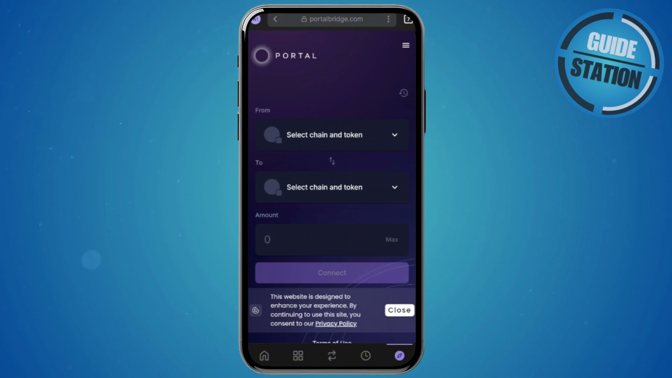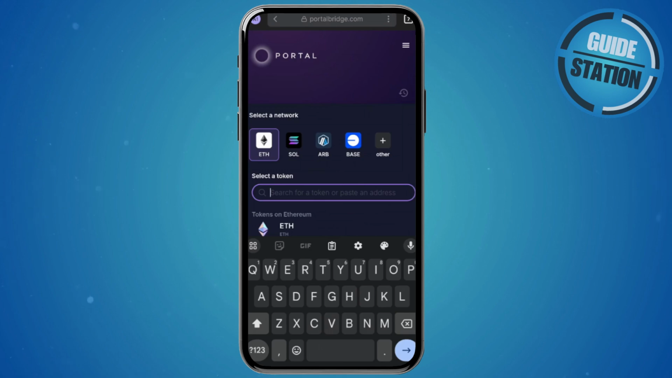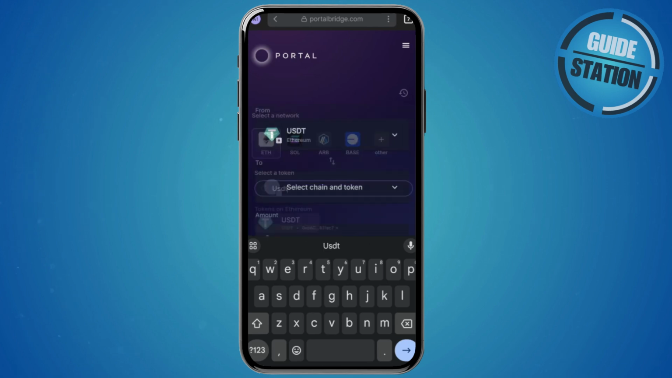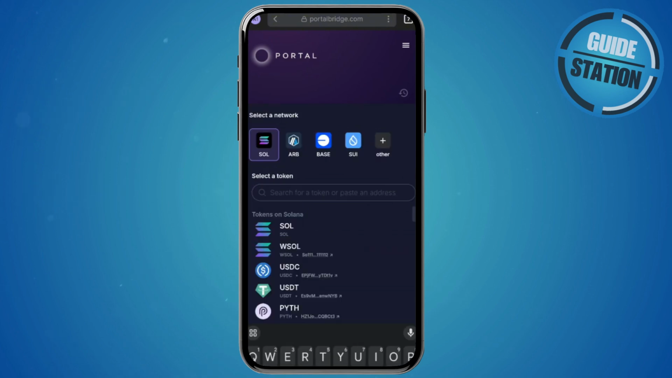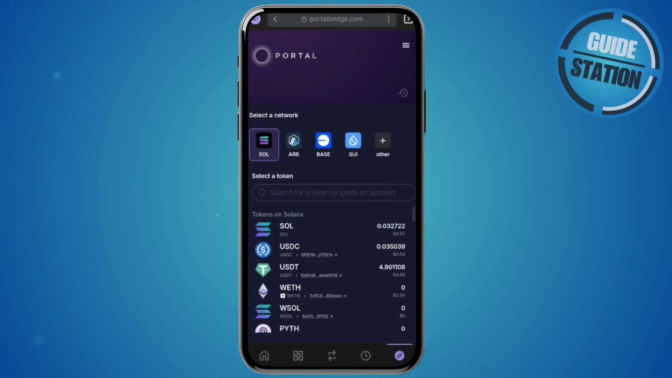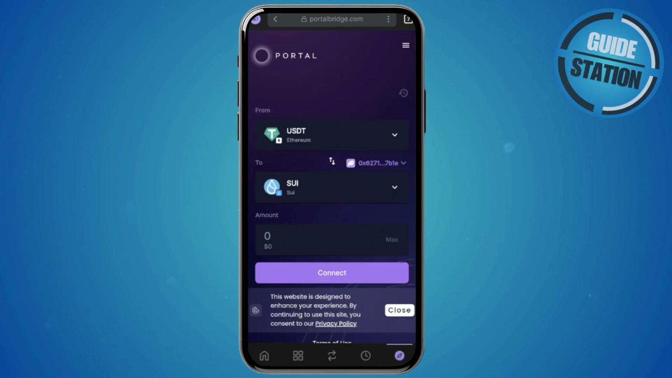In this case, we need to select a few things. Go ahead and click on the chain here. First, you can determine which chain you want to use for your USDT. If you have USDT on the ETH chain, you can choose that, type in USDT to look for it, and click on it. From here, click on the To section and choose SUI. Search for SUI here and click on SUI. Now, by the way, if you're swapping cross-chain here, the fees might be a lot bigger, so just keep that in mind.